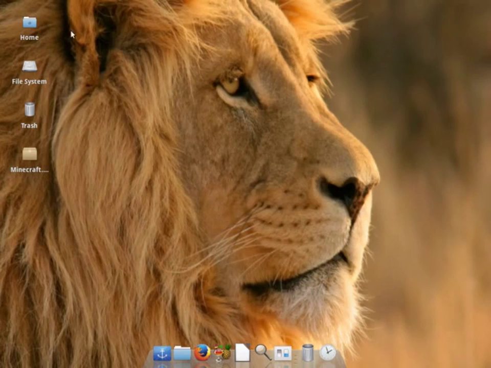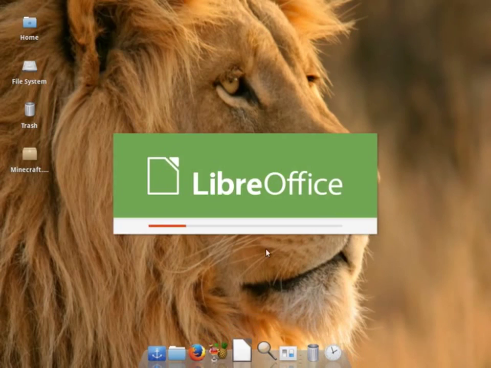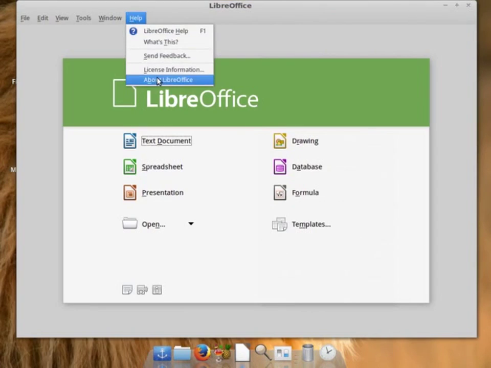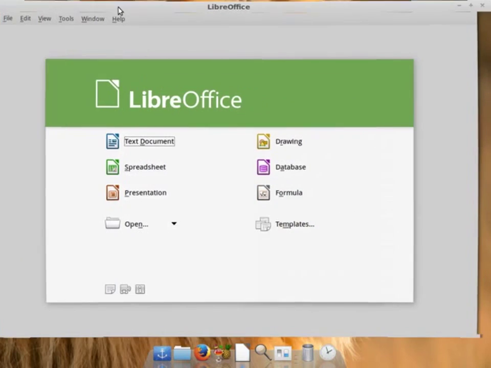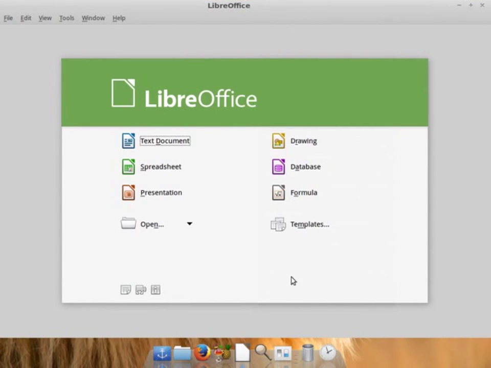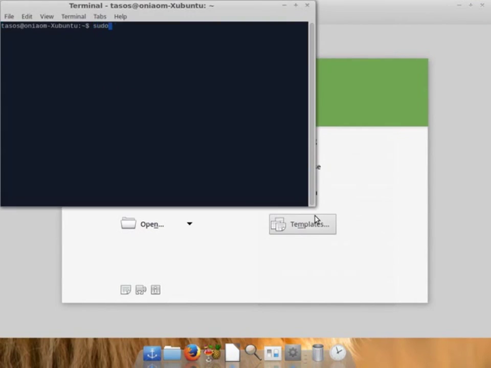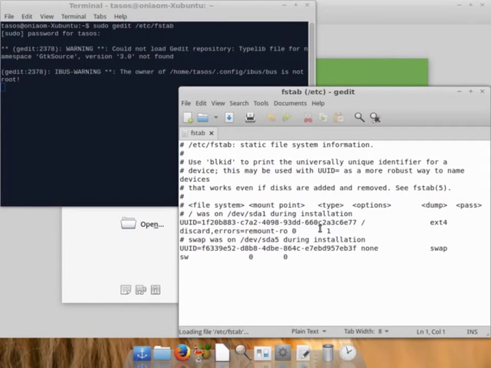Instead, I've put a Mac OS X wallpaper, I've installed LibreOffice, so this is LibreOffice 4.1, and I've enabled the trim command for my SSD. Now to enable trim, I had to go to sudo gedit, then etc, fstab, press enter, put in my password, and then I can go and type in discard in here. So that adds the discard option, which basically enables trim.